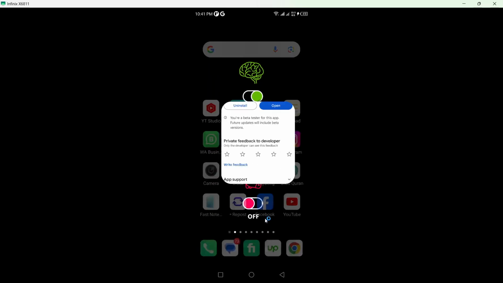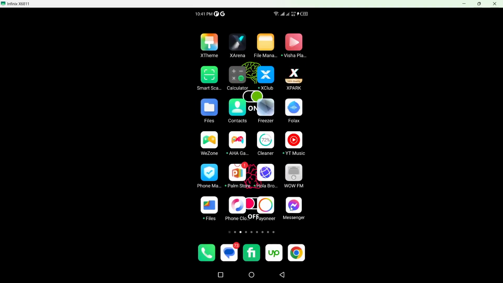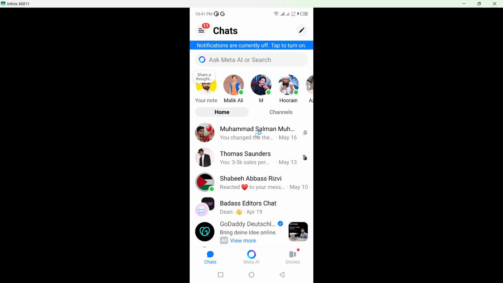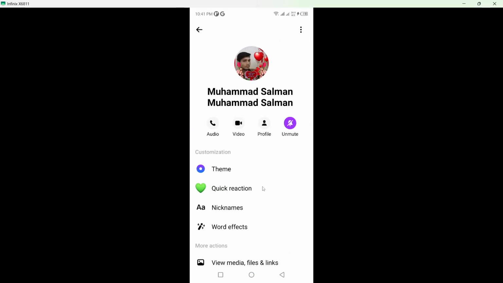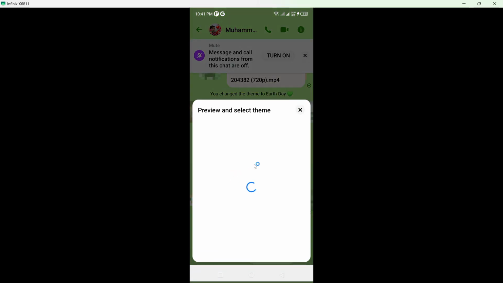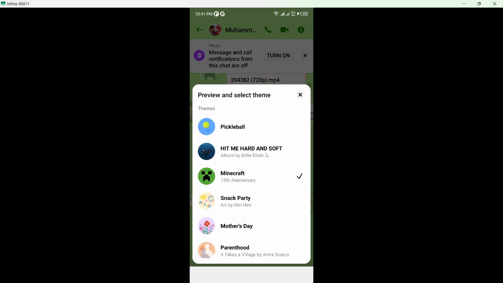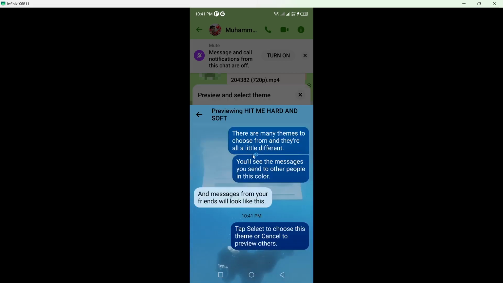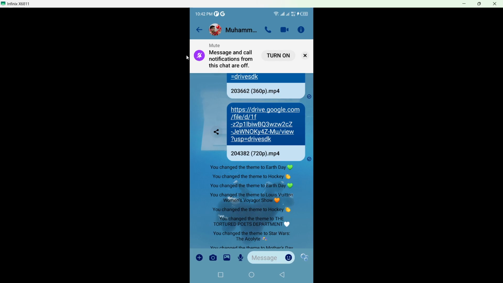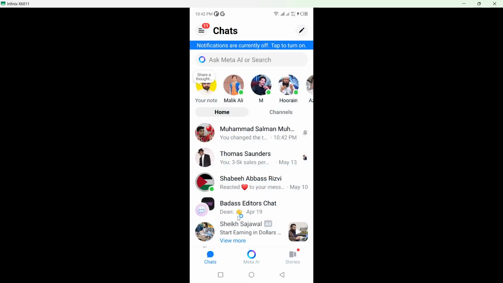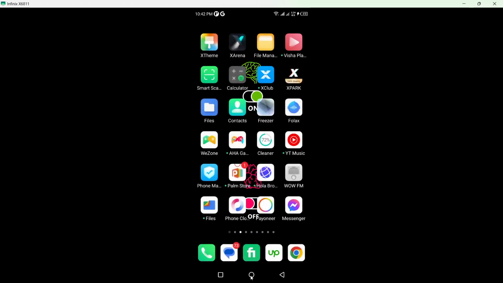Once you're done that, you need to open Messenger application and you simply need to select any random conversation and click on the person name on the top. Then you need to click on theme and here you can see Hit Me Hard and Soft. Click on that, click on select again, and now you can see that this theme is activated for this conversation only.